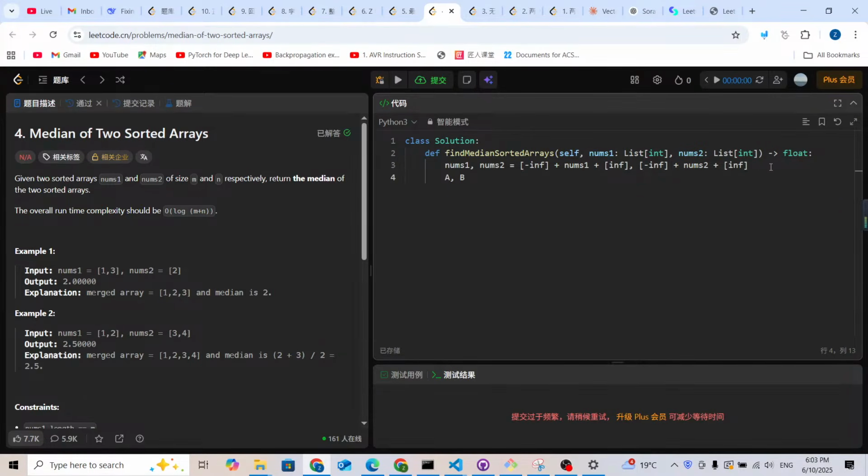Now I want to use A and B to represent nums1 and nums2 because it is too many characters. I just want to make it simple. And there's going to be total, which is going to be the length of nums1 plus the length of nums2. So if length A is more than length B, I'm going to swap them, because I will always make array A the smaller one. The length of array A is always going to be smaller than the length of array B, otherwise it's going to have a lot of edge cases.